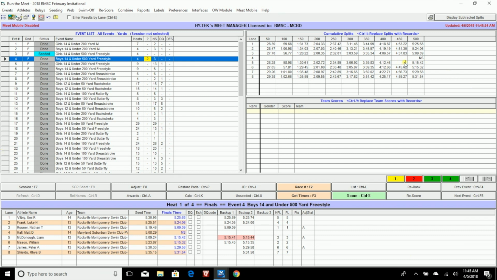We're going to put our cursor up here into lane 5 at the 450, and we're going to type, again, without periods or colons, 444.57, and hit enter. And now we have that split time added. If we go back to the subtractive splits, we see that it will calculate out what the 50 split there was for the 450. So that's how you add a split back in. Now I'm going to go to heat 2.